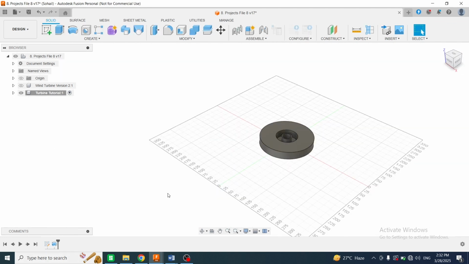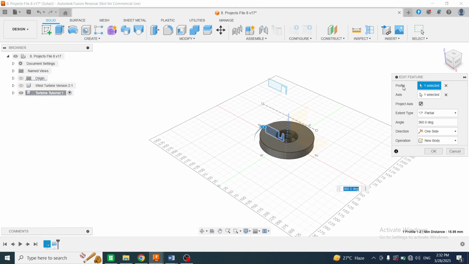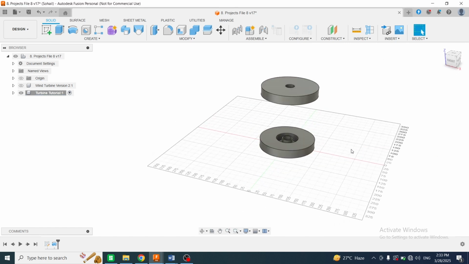And now I will again edit the revolve command. For editing the revolve command, first I will select the command, right click on it and choose edit feature. Make sure the profile option is selected here. Right now, one profile has been selected, which is the bottom one. Now I also want to select the top one and then I can click on OK. Now the two same disks have been created successfully.